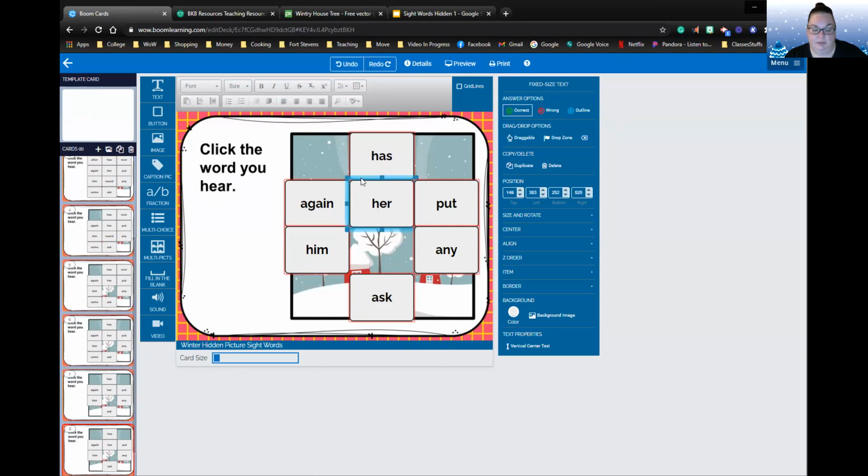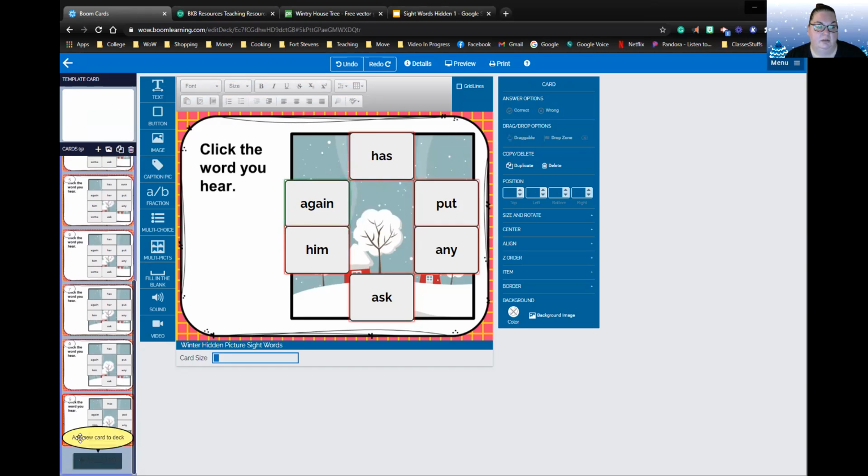All right, and so since we said that her was the correct one on the last card, we're going to delete it from this one. And then we're going to make the next word the correct card. And then we're going to delete it from the next card. You're just going to keep doing that until you've got them all completed. I'm going to pause our recording here and finish this portion up, and then we'll keep going in a moment.